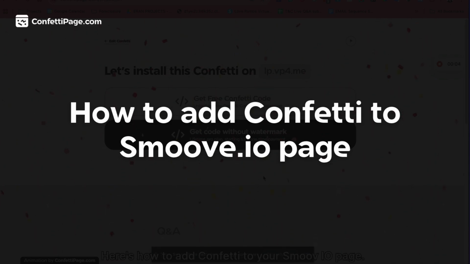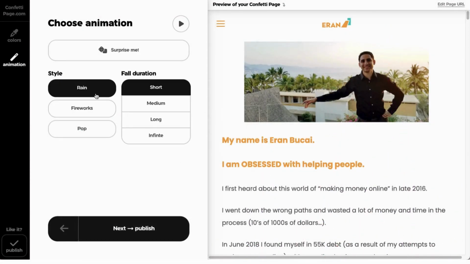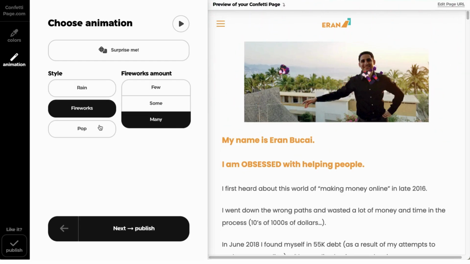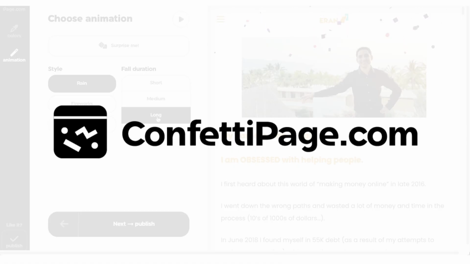Hi, here's how to add confetti to your smooth.io page. First off, create a custom confetti animation and generate the code to install on your website by visiting ConfettiPage.com. It's free.